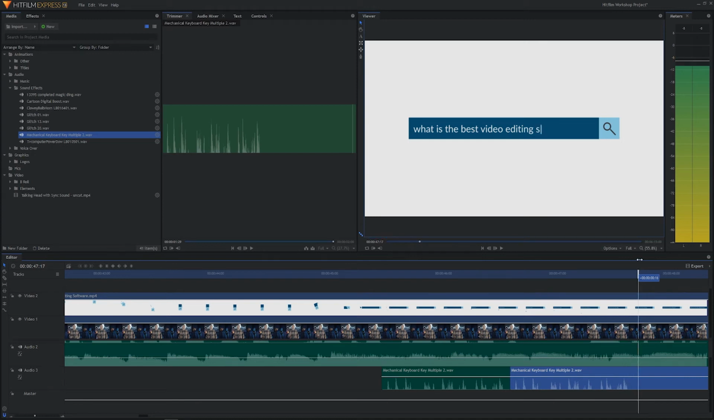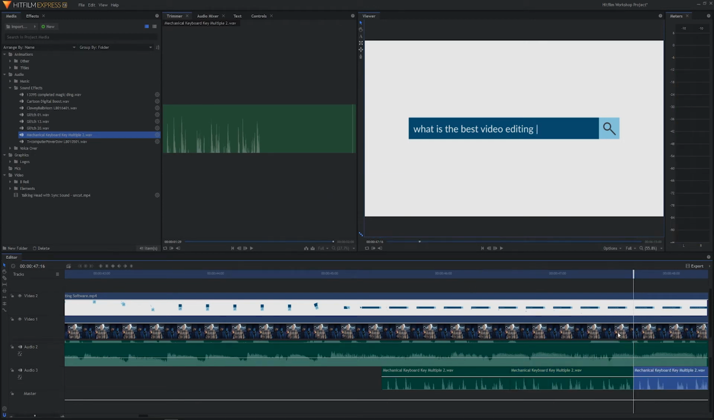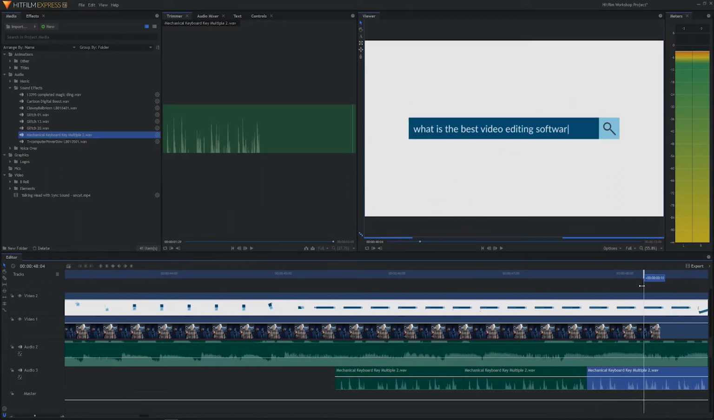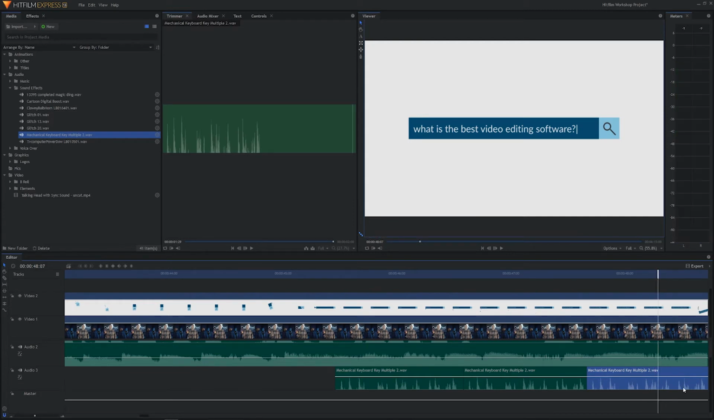And let's do it one more time, Control V. We're going to overlay. And software ends right there. So what we're going to do, we're going to select that clip, hit H to cut it, select this part right here, and hit delete with the Z key. And now let's listen to it.